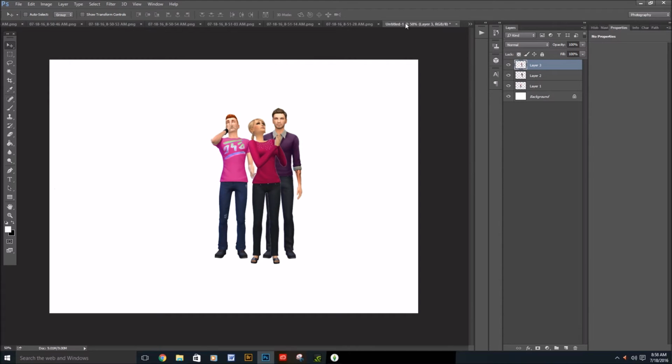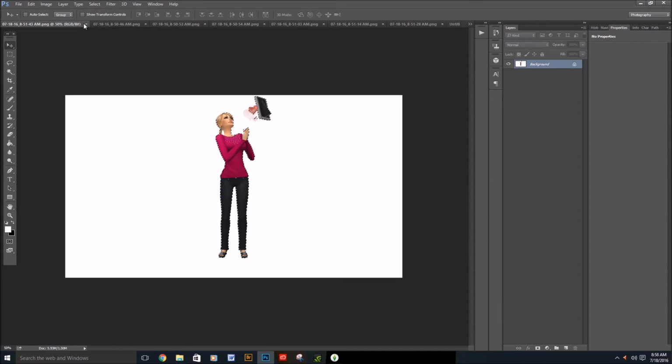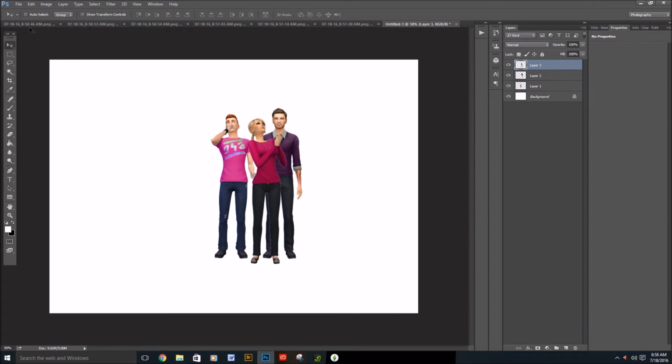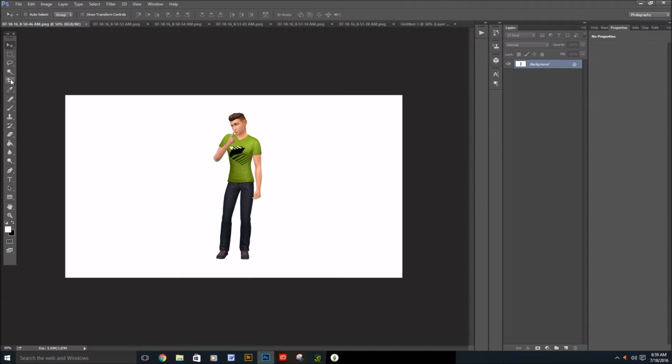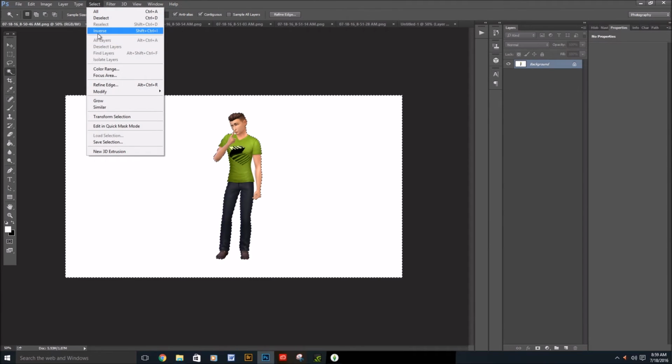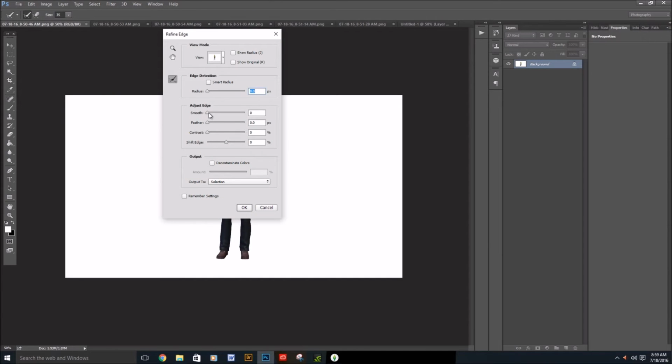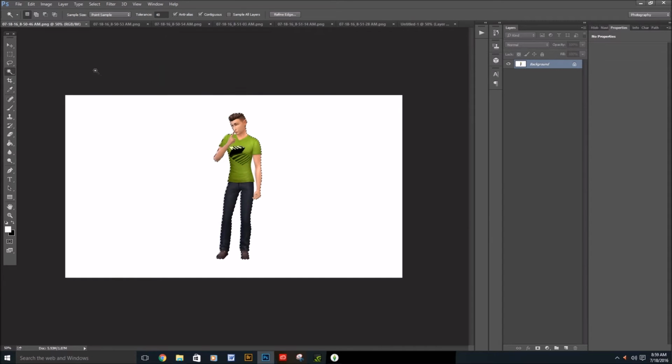Okay, and then we'll move on to the next one. Okay, magic wand tool again. Inverse, refine edge. Edit copy.